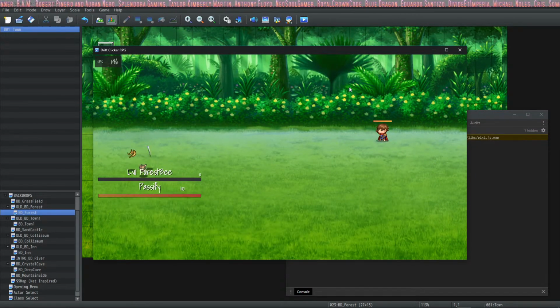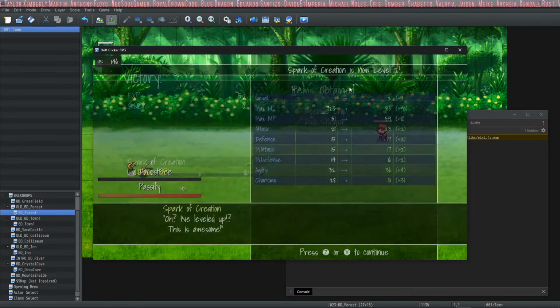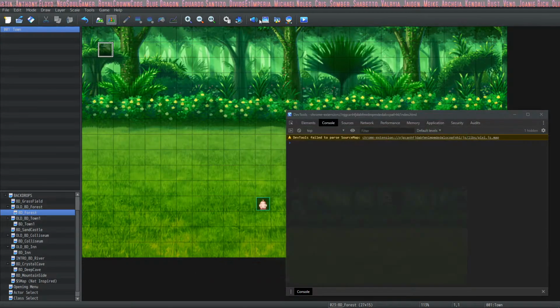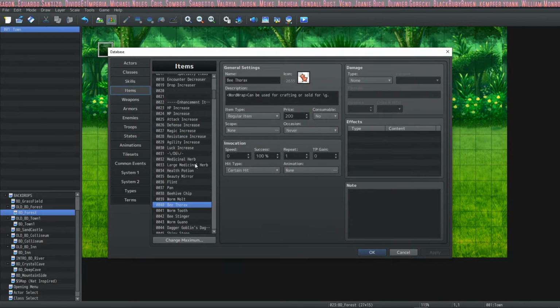Ooh, that critical. Oof. That bee stinger. It certainly looks like a weapon. I need to change the icon on the bee stinger because it makes me think that I found a dagger, which is great, but it's not a dagger. So let me find the icon.